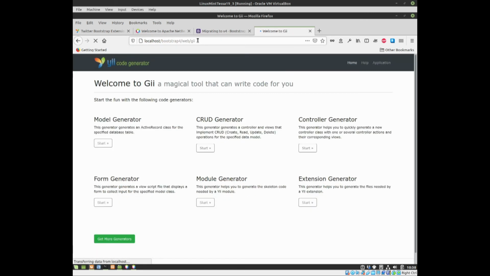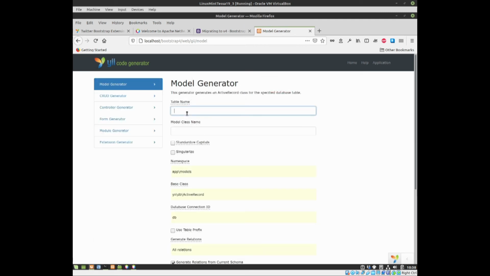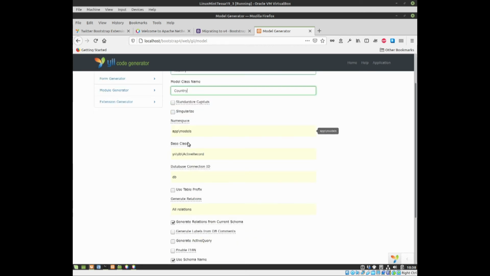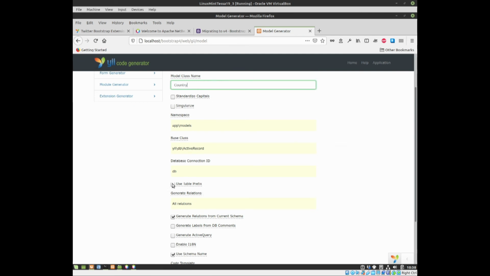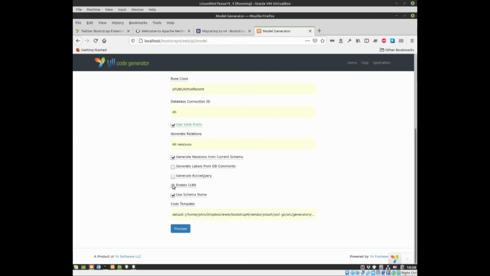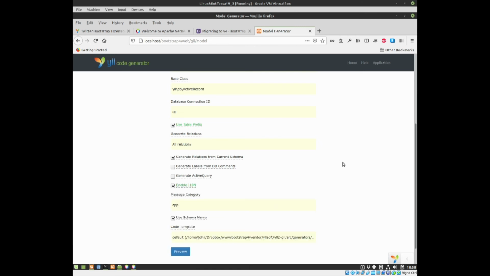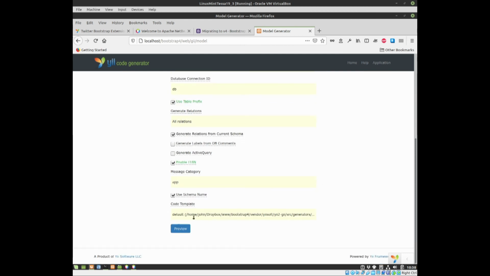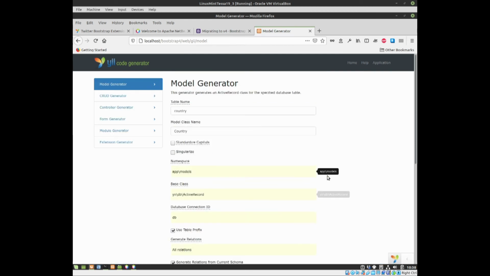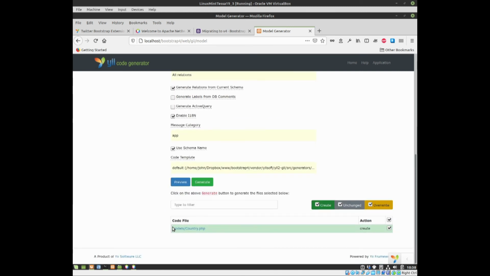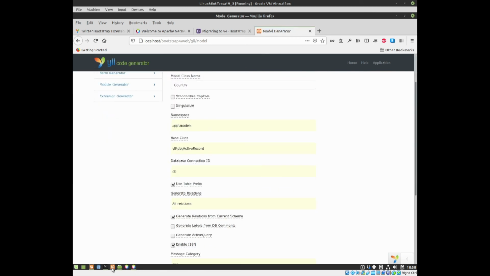So if I enter Gii, all I've done is type in Gii. We need to create the model within Yii. The table name is country. Now you can choose whichever options you want to use in here; I tend to always put these in. You can generate an active query if you wish, but it's not necessary for this. We'll click on preview, and if we come down you'll see it's in green, so we'll generate it.